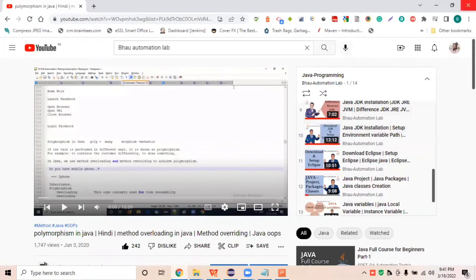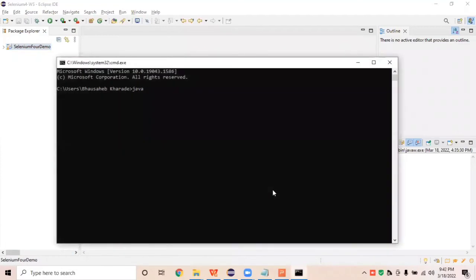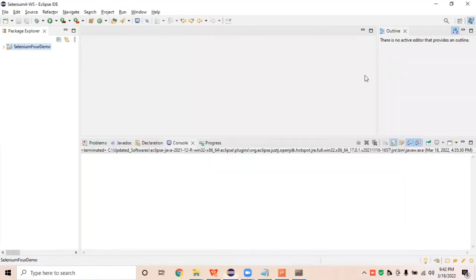I have already installed it, so in cmd, java -version shows Java version 11.0. This is the prerequisite to launch your Eclipse. How to download Eclipse from the official website, I have already explained in the playlist I showed you. Watch all those lectures and you will get an idea about how to set up Eclipse, how to configure your Selenium jars in Eclipse, and everything. All the steps for installing Java are there. Just watch these videos.